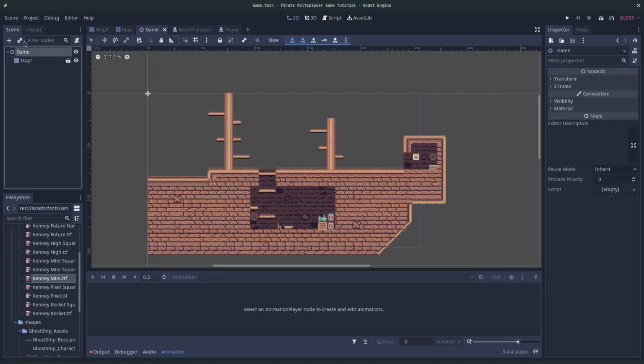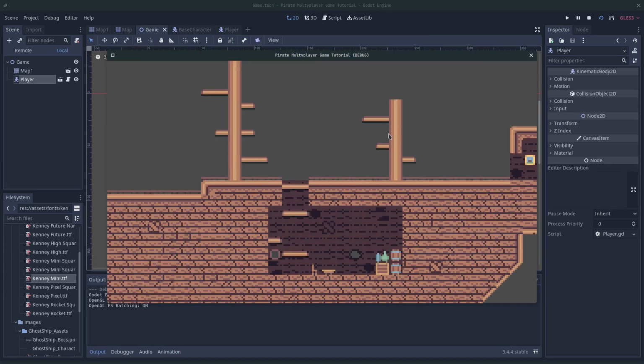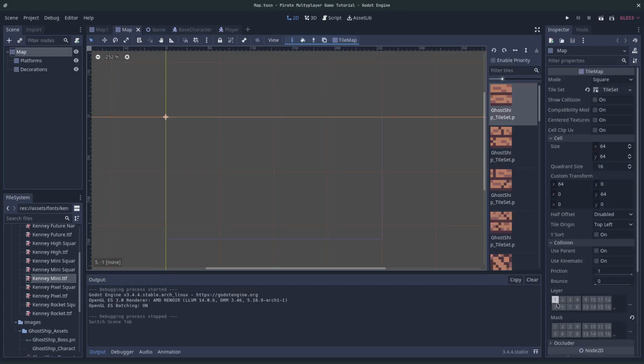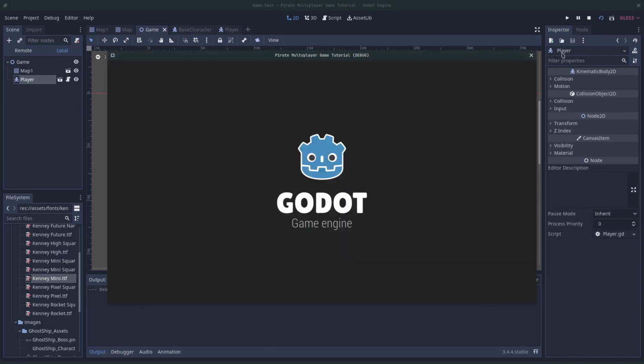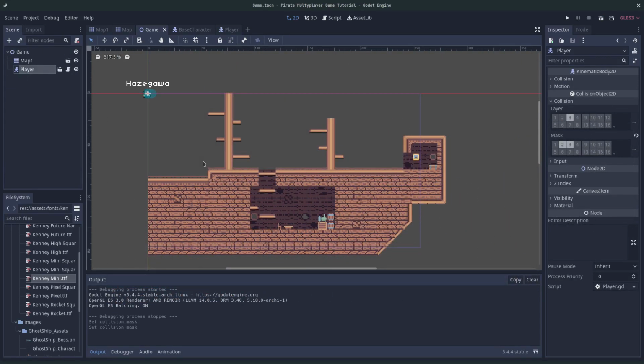Let's test the movement. Open the game scene and instance the player scene. Play the scene and the player falls down. Let's check the collisions. I actually enabled the player collision instead of the wall collision in the base character scene, but it still does not work. I found the problem.